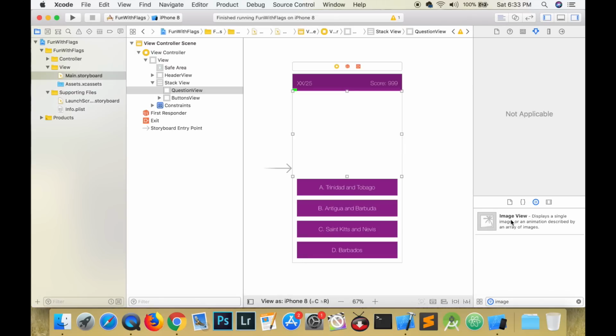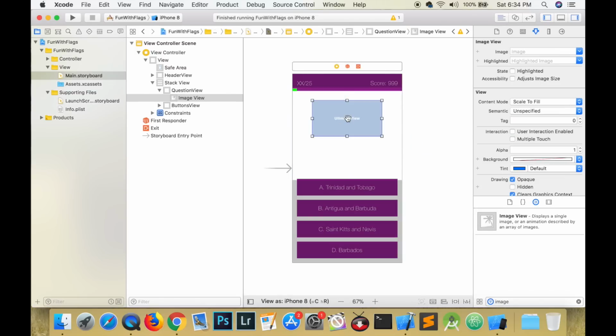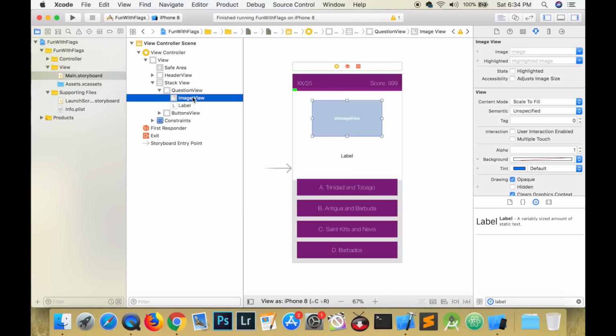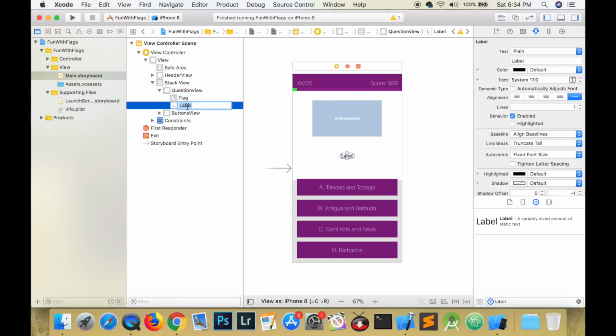Okay, we're going to need an image view for the flag, and we're going to need a label for the question. So we'll just drag a label onto the canvas. We're going to rename the image view flag, and we're going to rename the label question.